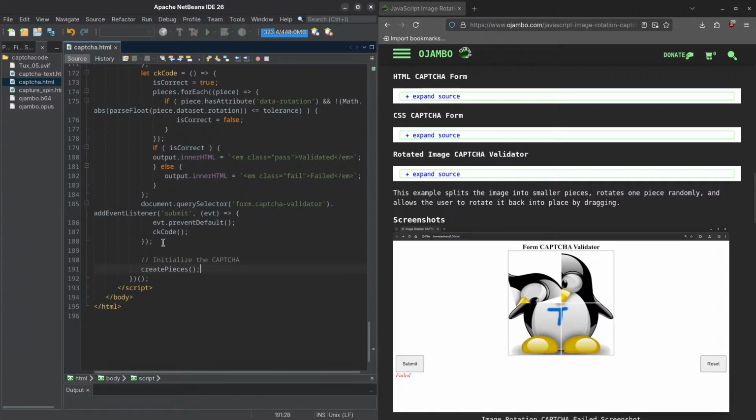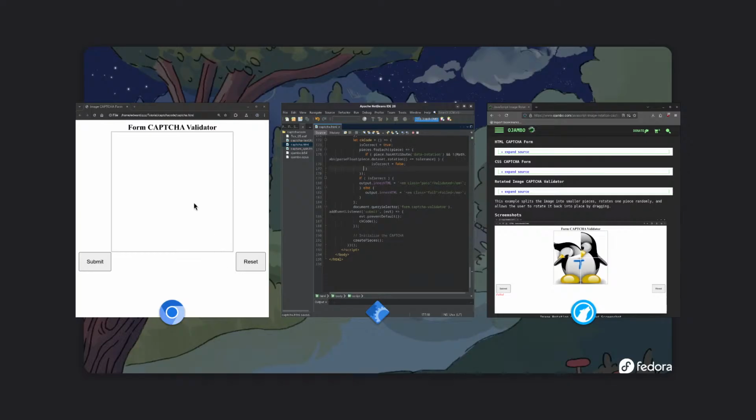Now, all this code I've just shown you here is also here in the rotate image capture validator. Just expand it, and you can copy and paste it. So that's it. I'm going to save this now, and we go back here to our form.